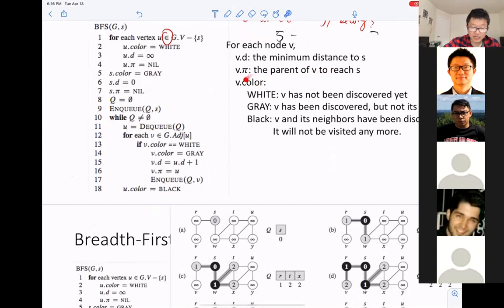Okay, and V dot color. So we also associate each node with a color. The color can be either white or gray or black. White means that we haven't visited this node before. Gray means that we have visited this node, but not its neighbors. If a node is black, it means that we finished visiting both this node and all of its neighbors, and we will not visit this node again in order to save time.